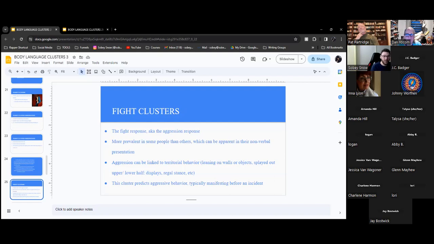The fight clusters, the fight response, aka the aggression response, is more prevalent in some people than others, which can be apparent in their nonverbal presentation. Aggression can be linked to territorial behavior, leaning on walls or objects, splayed out, upper or lower half displays, radial stance, etc. This cluster predicts aggressive behavior, typically manifesting before an incident.